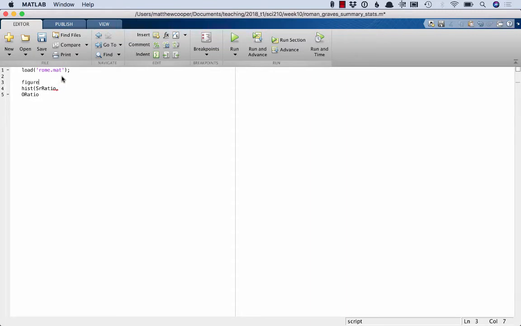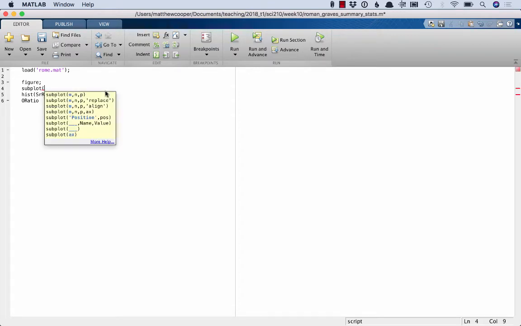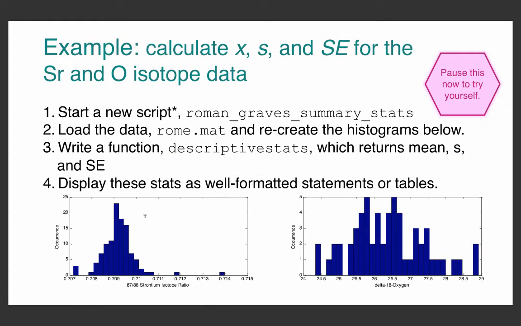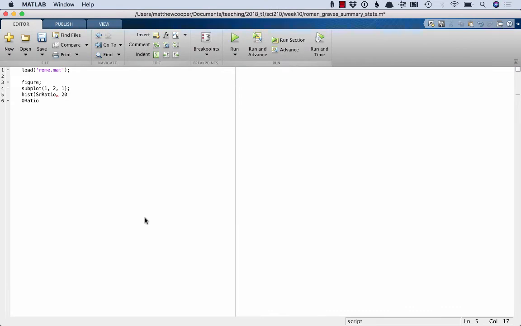So I'm going to create a figure, and this is going to be a subplot. I'm going to do two separate subplots side by side in a row, so this is going to be one row, two columns. This is going to be the first. And then in here, I want to say how many bins do they use? They look maybe 20 bins. Okay, 20.